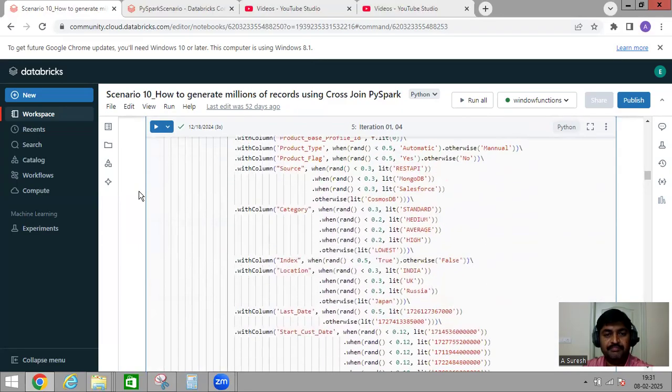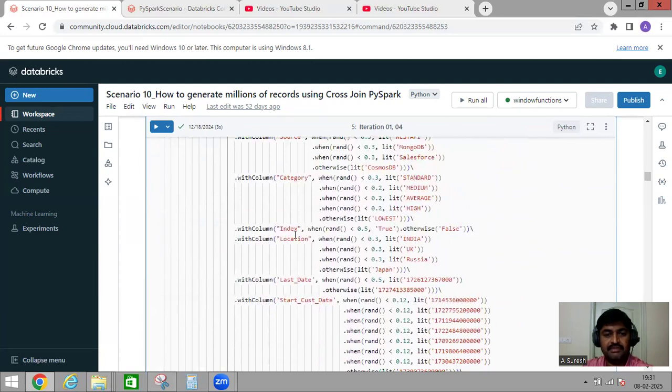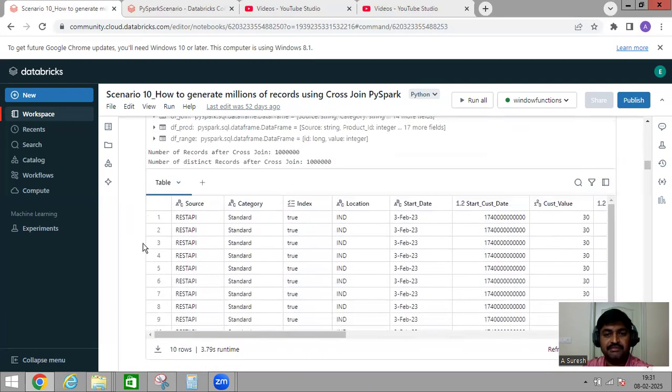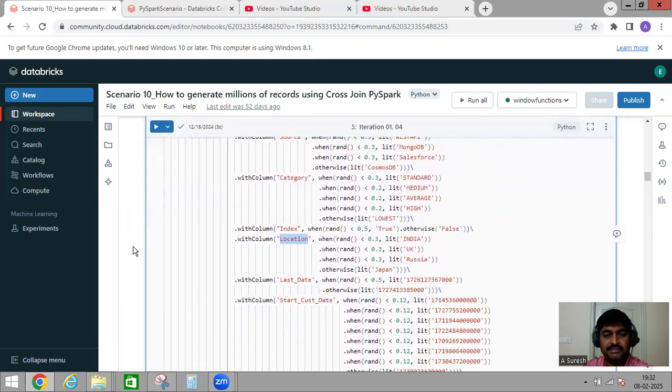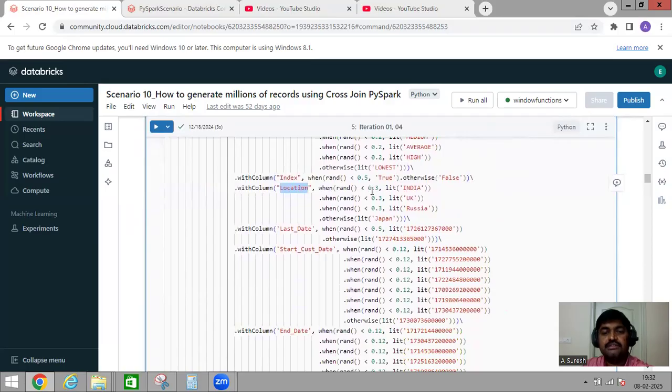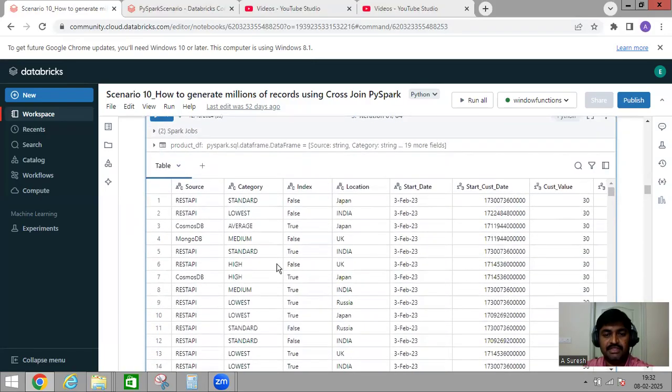And in a similar way, after index, we'll go for location. And if you see location here, we have only IND. So that I want to update with different countries. For the first 30% India, next 30% UK, next 30% Russia, remaining 10% Japan. And if you see here the location column, it is updated with different countries.